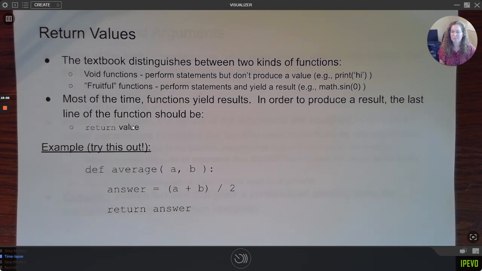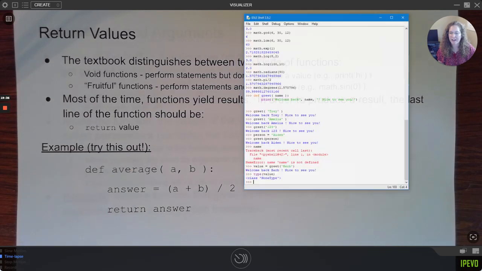So an example, let's say we wanted to write a function that computed an average value. It's not in the math library. There's no average in the math library, but we use it a lot, so maybe we want to write our own average function. So we could say define average, and we'll take in two numbers. Then we'll say answer is the sum of the two numbers divided by 2, and then we return that answer. So let's try that out.